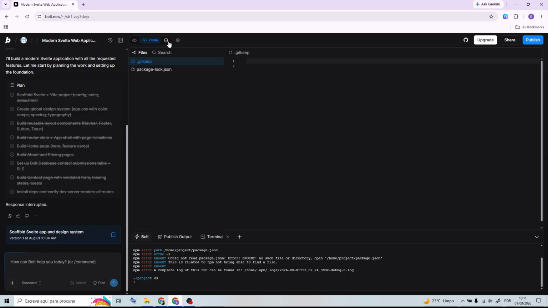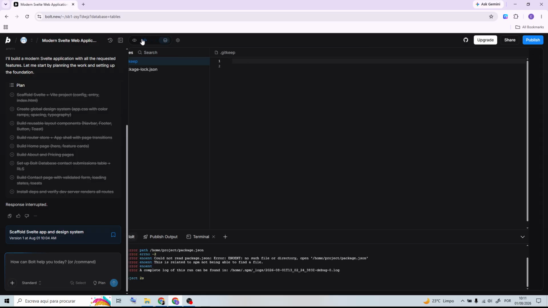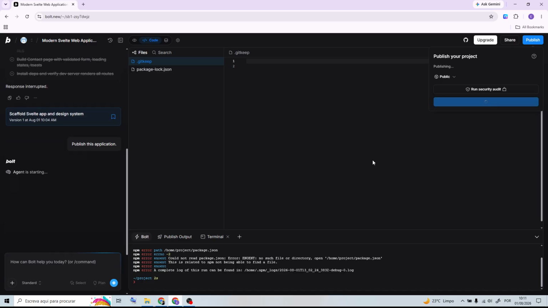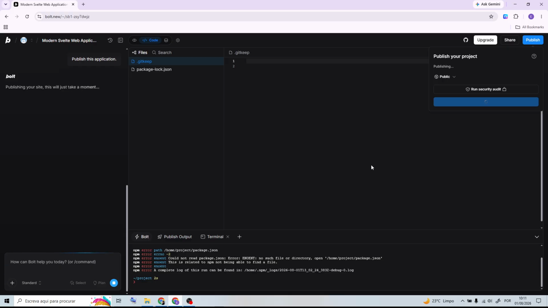Once the process is complete, save the project files to your computer and extract them if they're downloaded as a zip archive. Now, open the exported project in your preferred code editor, such as Visual Studio Code. Review the project structure, install any required dependencies, and make sure everything is ready for local development.